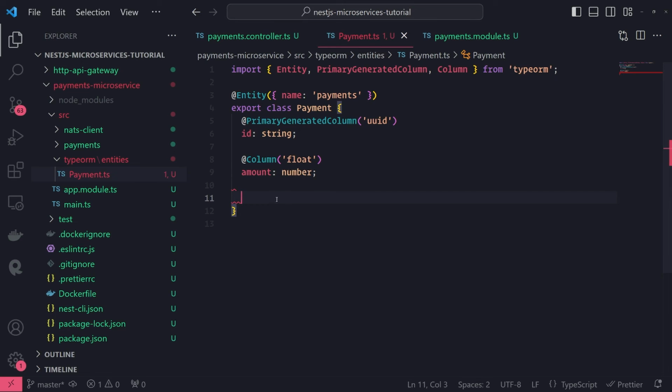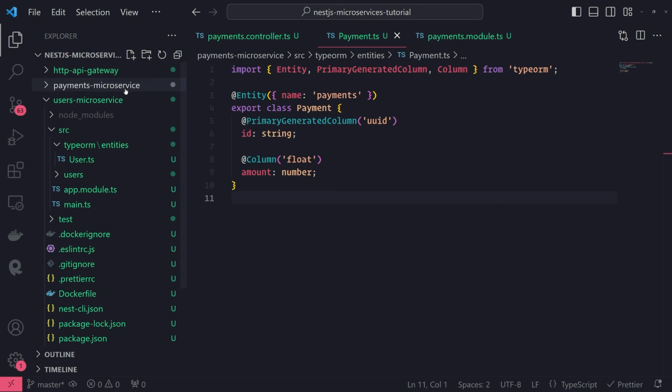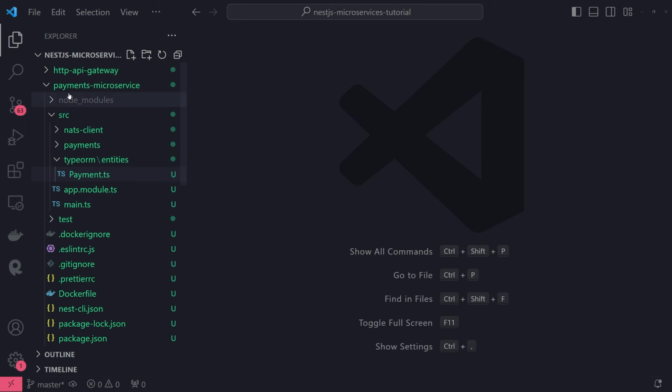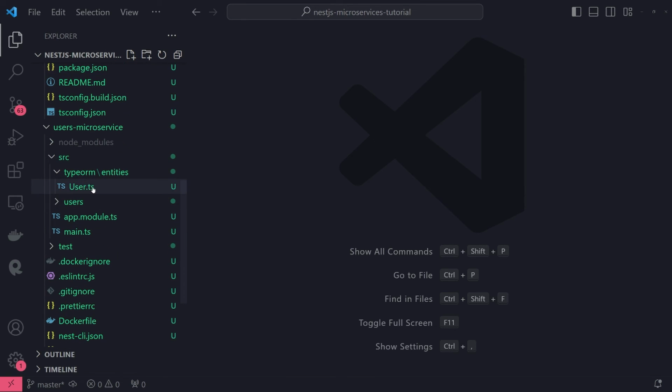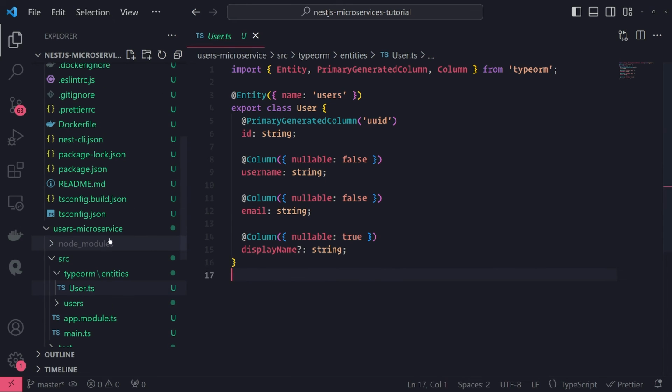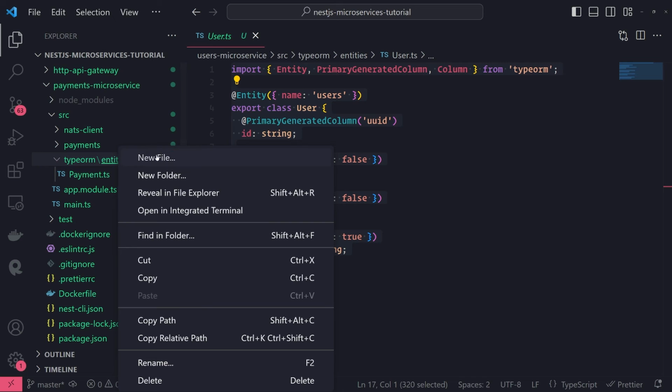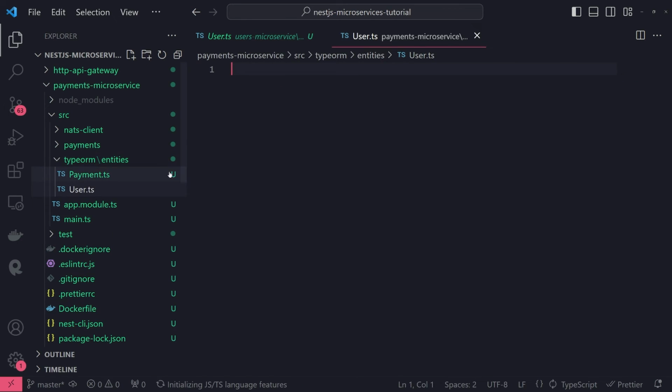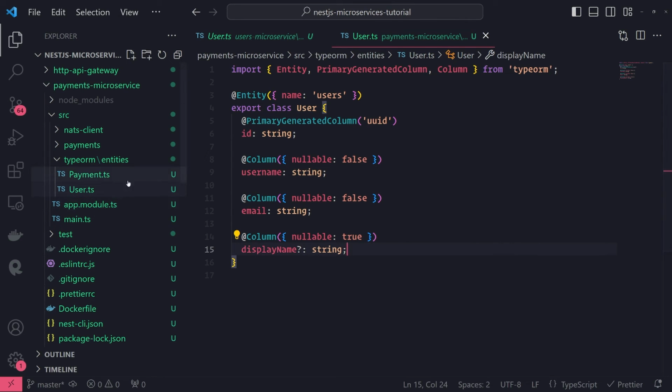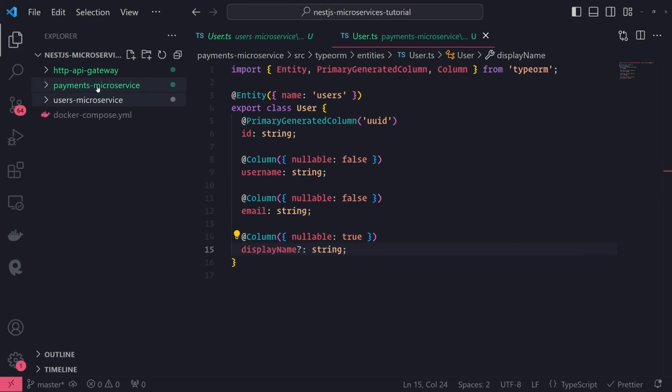In order for this to happen, I need to make sure I have all of the entities in both the payments microservice project and the users microservice project. So we're going to take this user entity that we created inside the users microservice project and create that inside the payments microservice. It's going to be the exact same thing. What we're doing in the payments microservice now, we're going to do the same thing in the users microservice after.